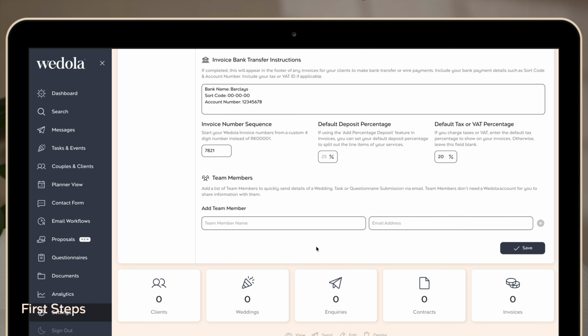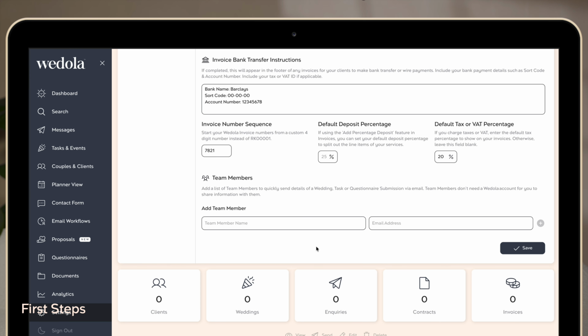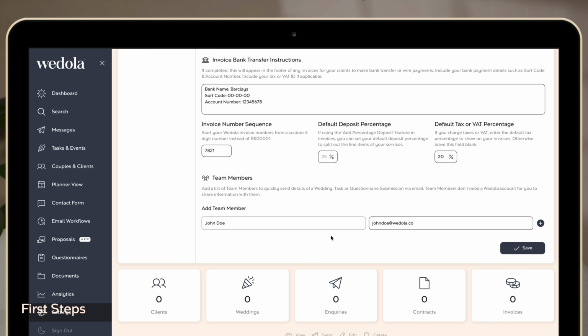And then moving on to team members. So team members may be people like photographers in my case that I would work with regularly, that I would maybe want to send them either a schedule or a calendar invite, or maybe the answers from a submitted questionnaire that a couple has filled out if we're working together, or maybe even a second shooter or an assistant. So I can actually add their name and email address here to save their details to quickly be able to send them information in the future. Just as an example, I'm going to add in John Doe, who let's say is my second shooter, and then I'll be able to email him all of the details of a wedding if I need to.